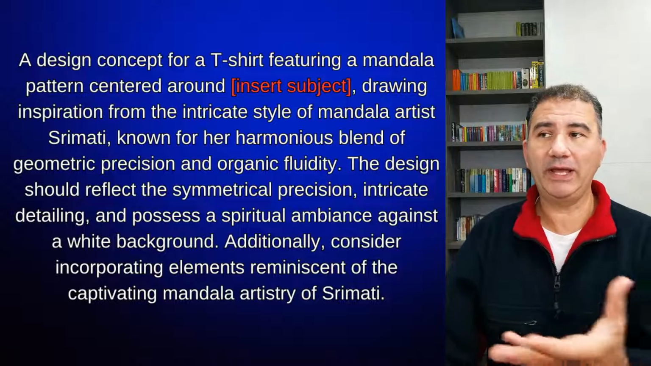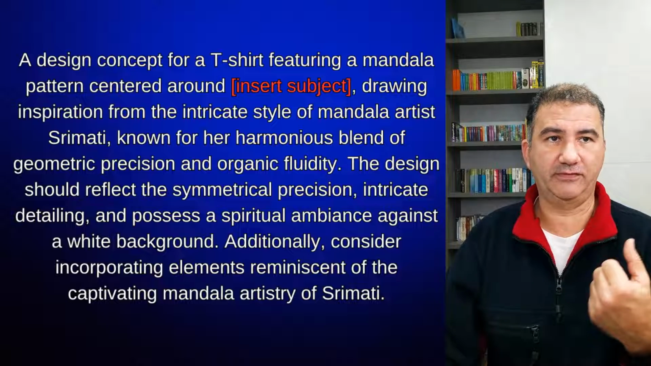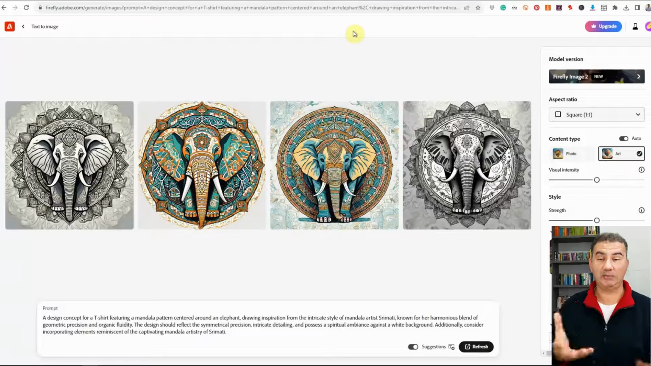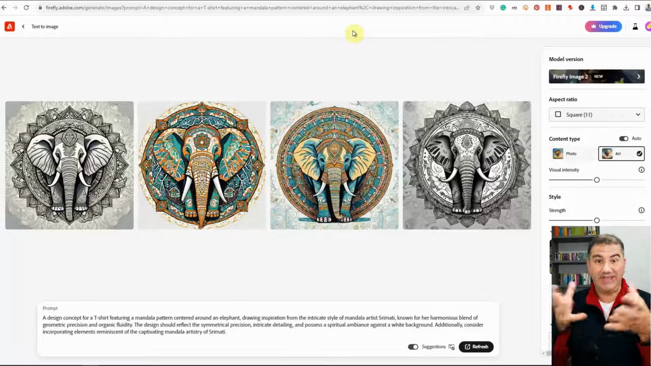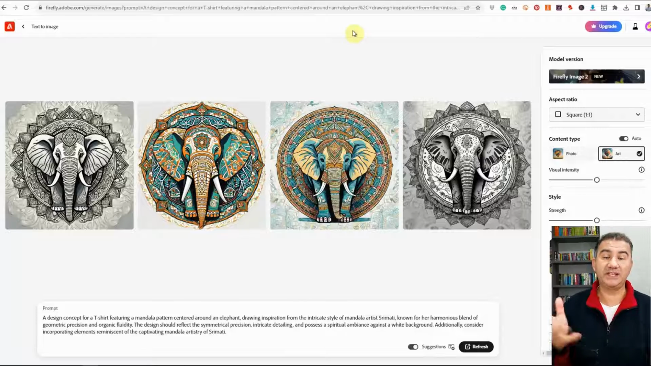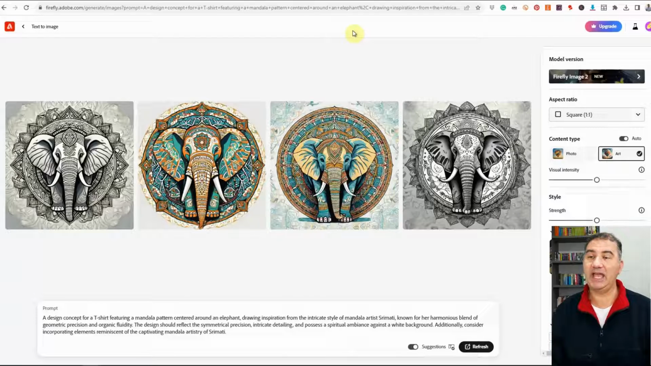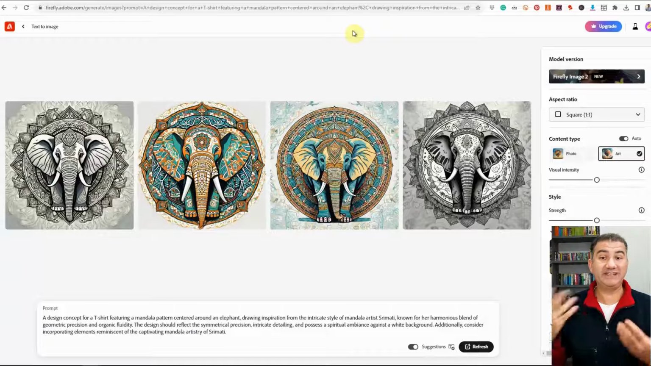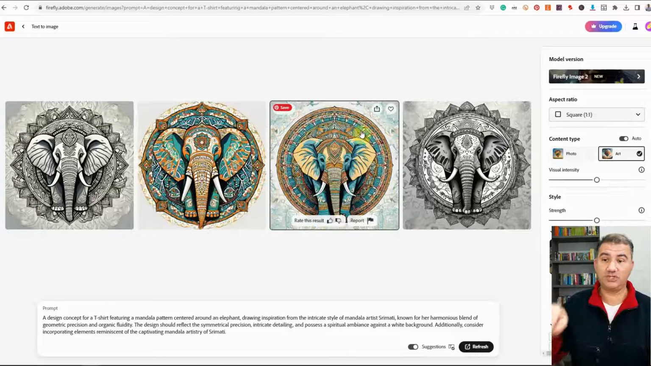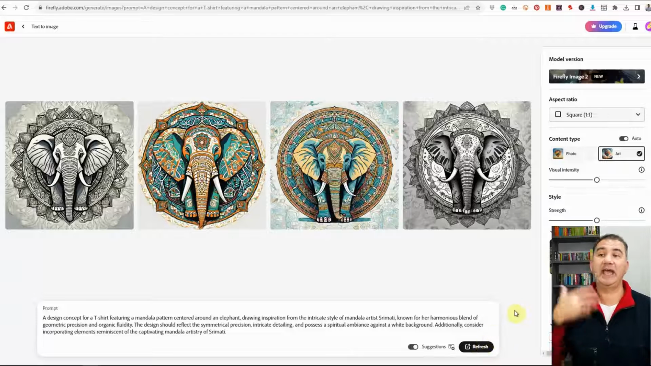And when I copied this prompt and went into Firefly, this is the first image that I was able to generate. As you can see at the bottom here, there is the prompt which I copied. In this particular example, I thought, well, why not create a mandala based around the animal elephant. So where it said insert subject, I deleted it and inserted the text elephant. And as you can see, after a few seconds, these are the images that Firefly came back with. We got some black and white images, and we even have some colored ones. And if I didn't like these particular images, all I had to do was click on refresh again and it would regenerate.